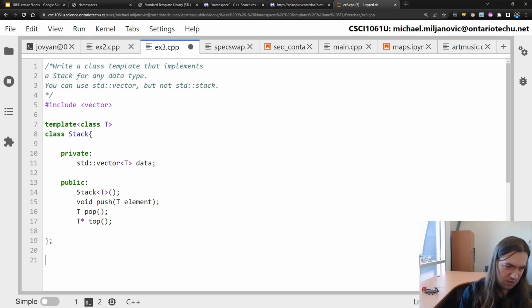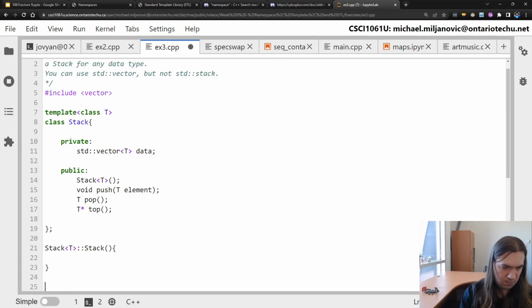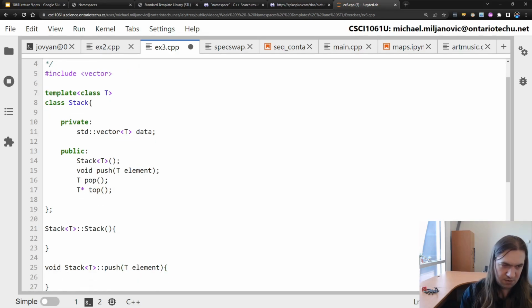I need to program it all. So let's start with the stack constructor. It's pretty straightforward. Actually, I don't think I need to do anything, right? I'll just leave it. Okay, void Stack T push, T element. And here it's as simple as data push_back element.